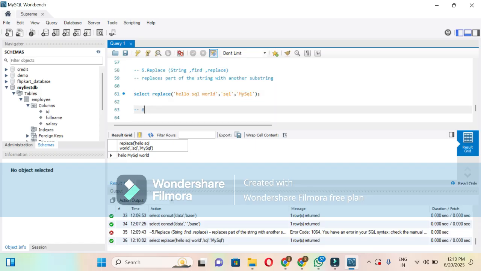The sixth string function which we are going to see is INSTR. Here it takes two arguments, that is string and substring. This will give only numeric output. It will find the substring in the string and give the first occurrence of that substring in the string.